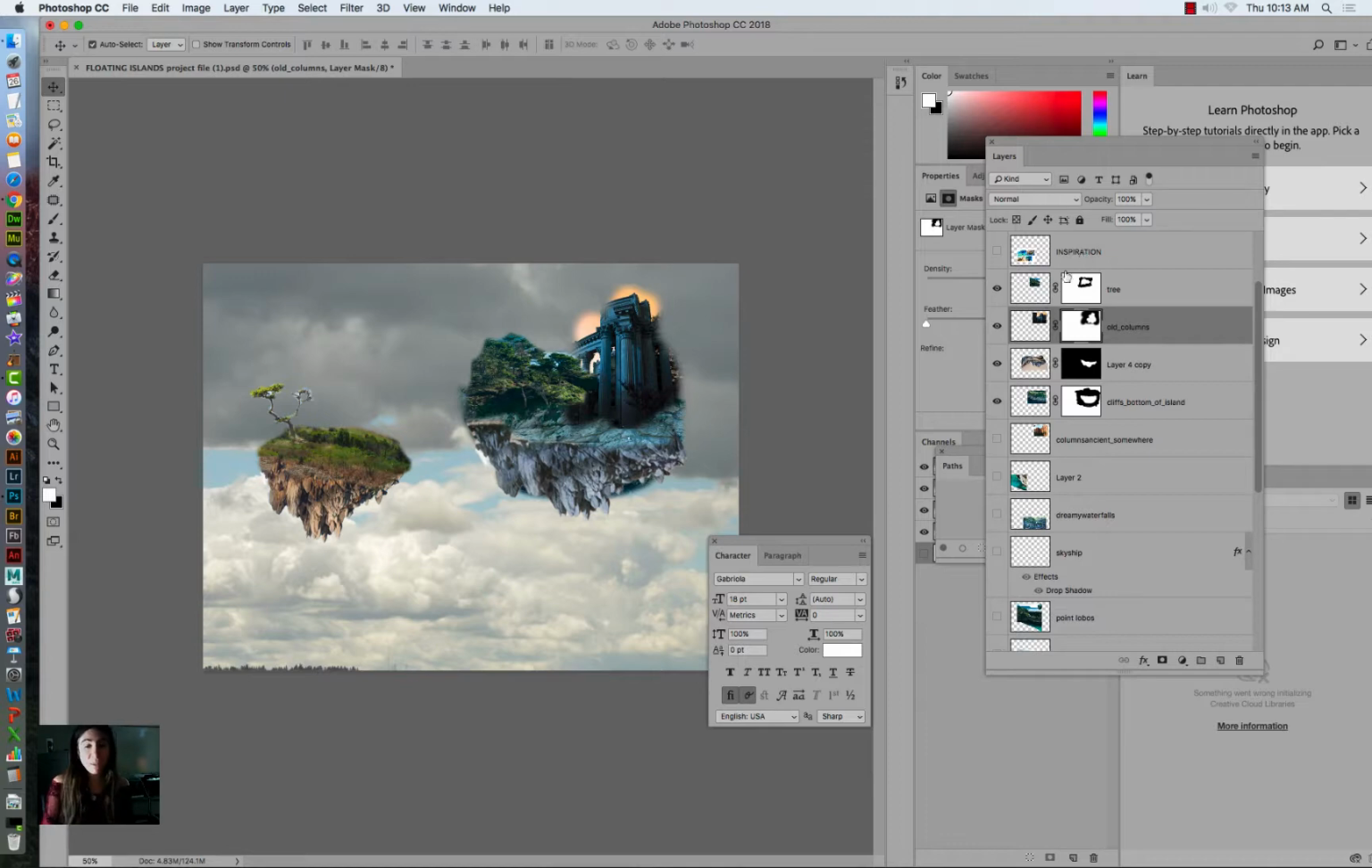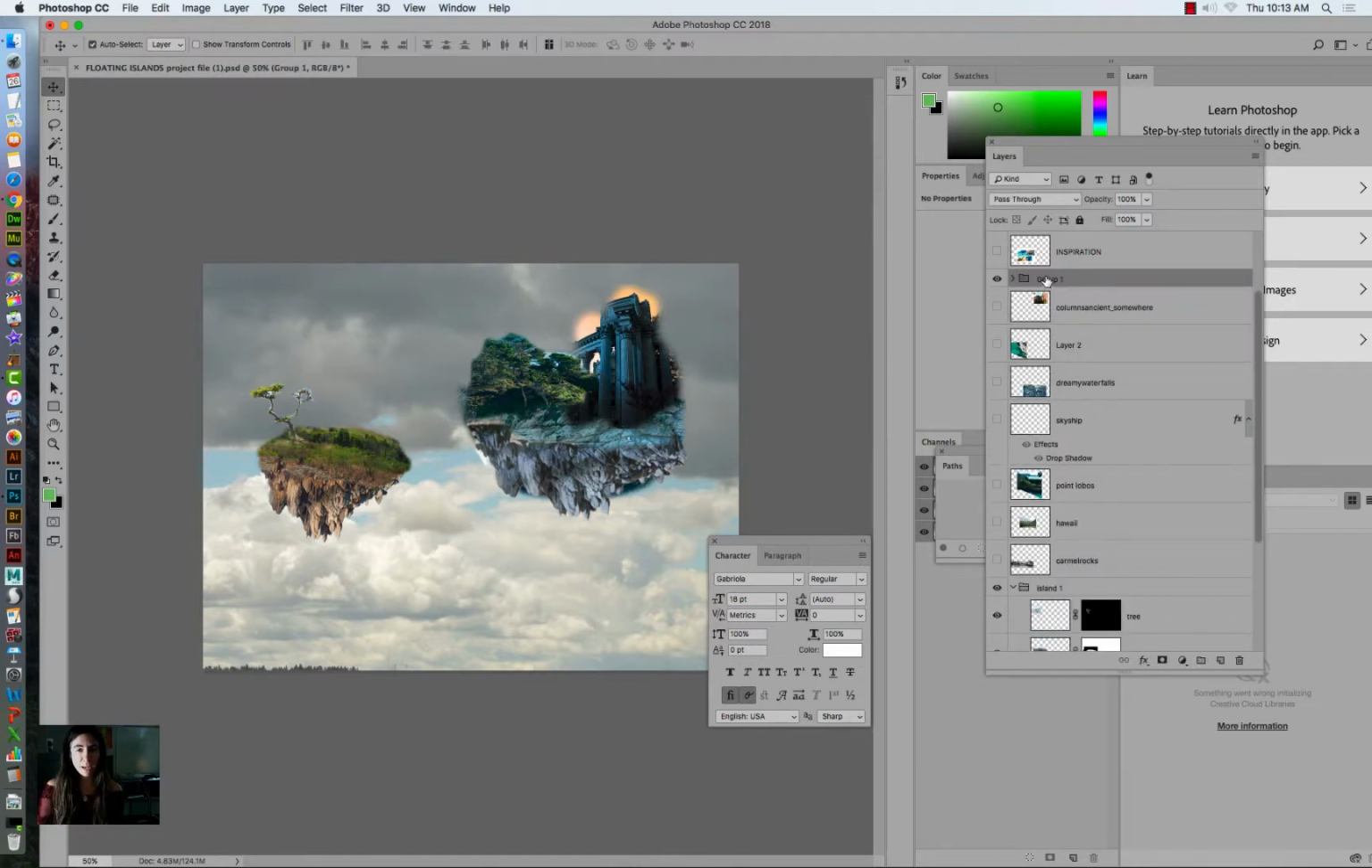So again, I'm going to group my pictures. So hold on. I've selected one layer. Hold the shift key down. Select the next layer and the next. So I've got 4 in this island. I'm going to click the folder down here, and I'm going to name it Island 2. There we go. So now I have 2 islands.